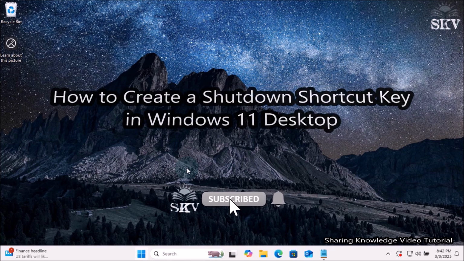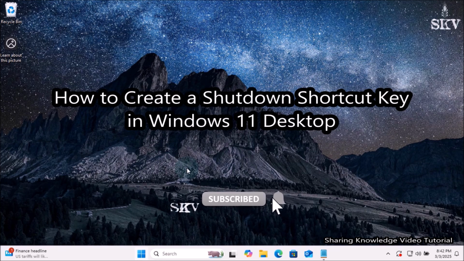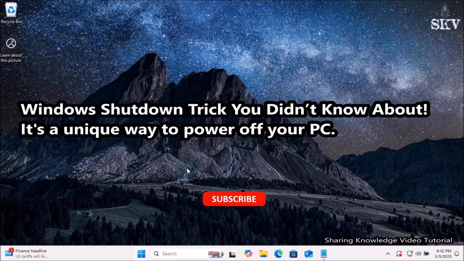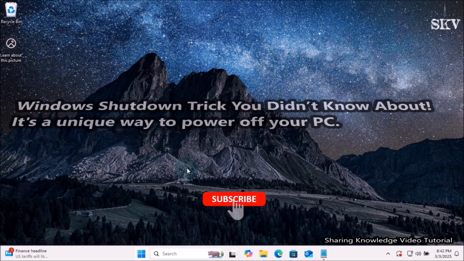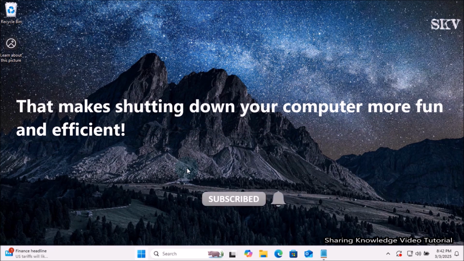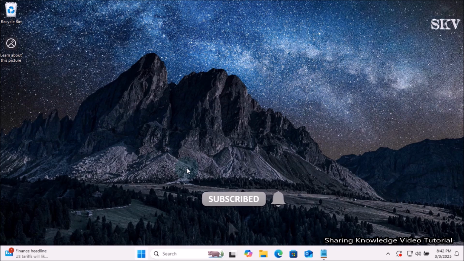In this video, I'm going to show you how to create a shutdown shortcut key in Windows 11 desktop. The hidden Windows shutdown trick you did not know about. It's a unique way to power off your PC. Creating a shutdown shortcut key in Windows 11 desktop will allow you to shut down your computer with a single click. That makes shutting down your computer more fun and efficient. Let's see how to create this trick in just a few simple steps.